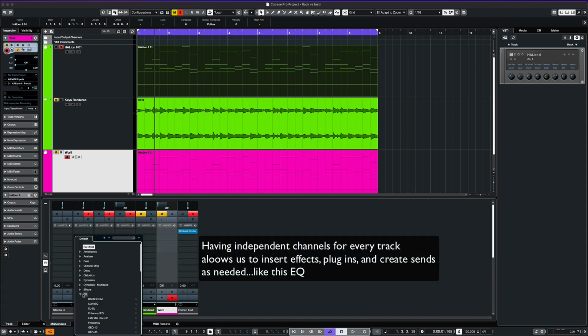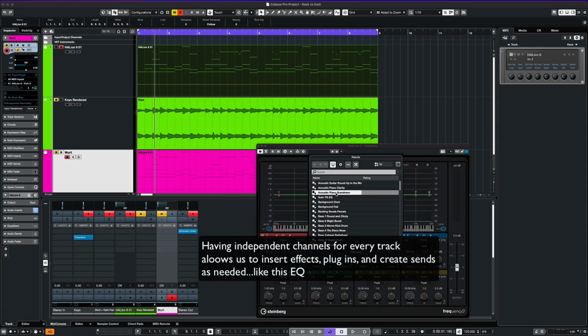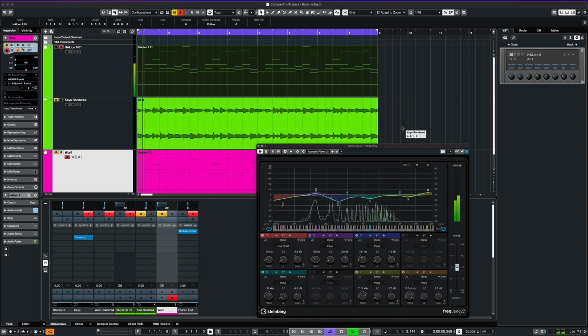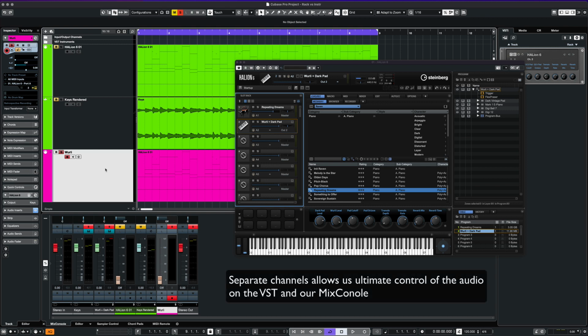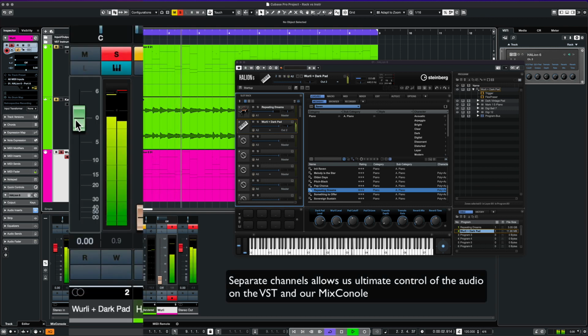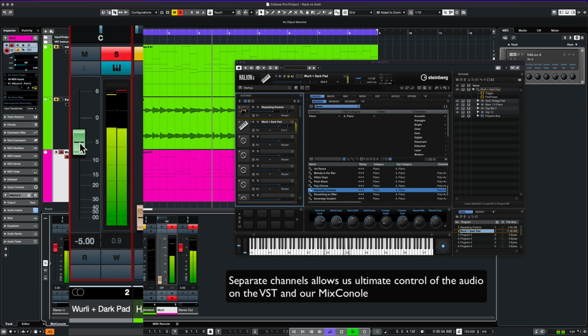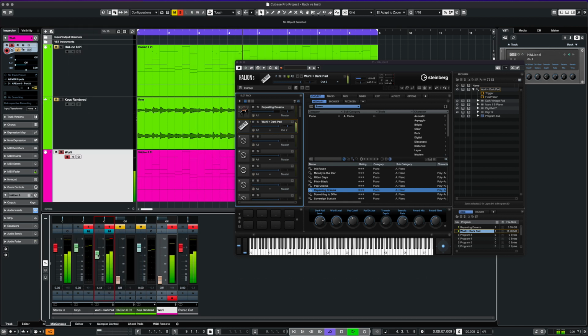With separate channels, we can insert plugins and add synths to our tracks. Having separate channels allows us control on the VST and on our mix console.